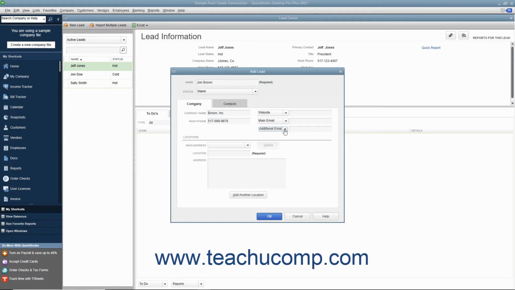To add location information, enter a location name into the Location field, and then type an address into the Address field. To add another location, click the Add Another Location button and then repeat the same process. After adding a second location, you can then use the Main Address drop-down to select the main location if desired.